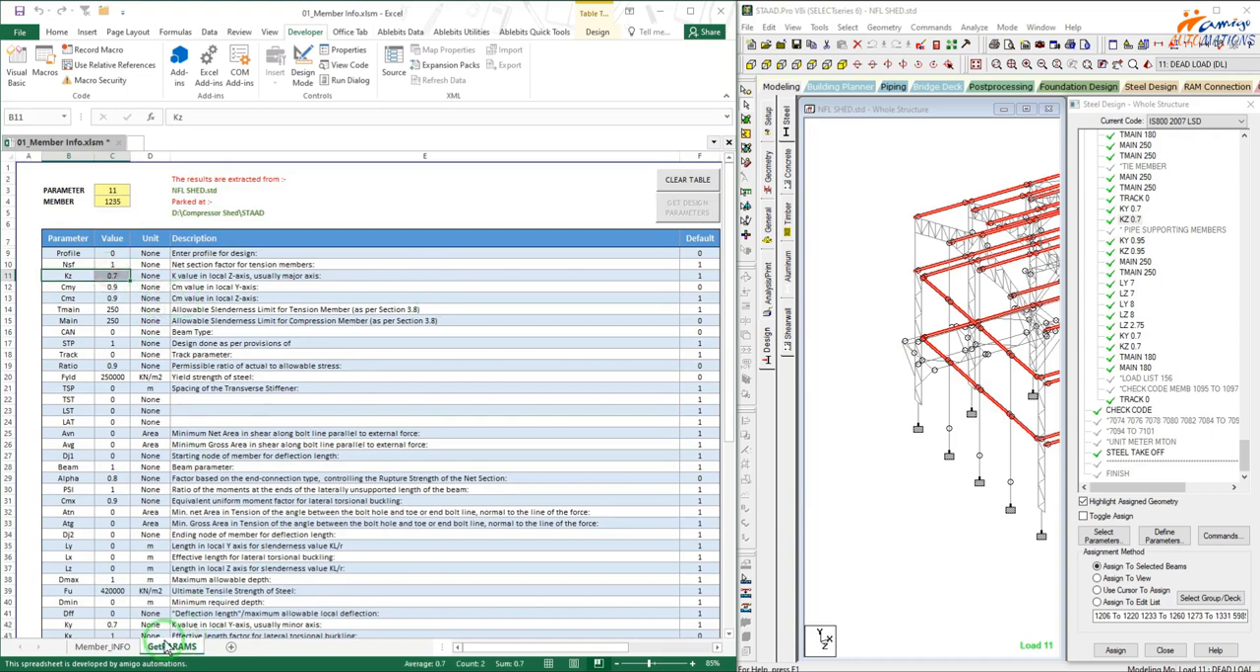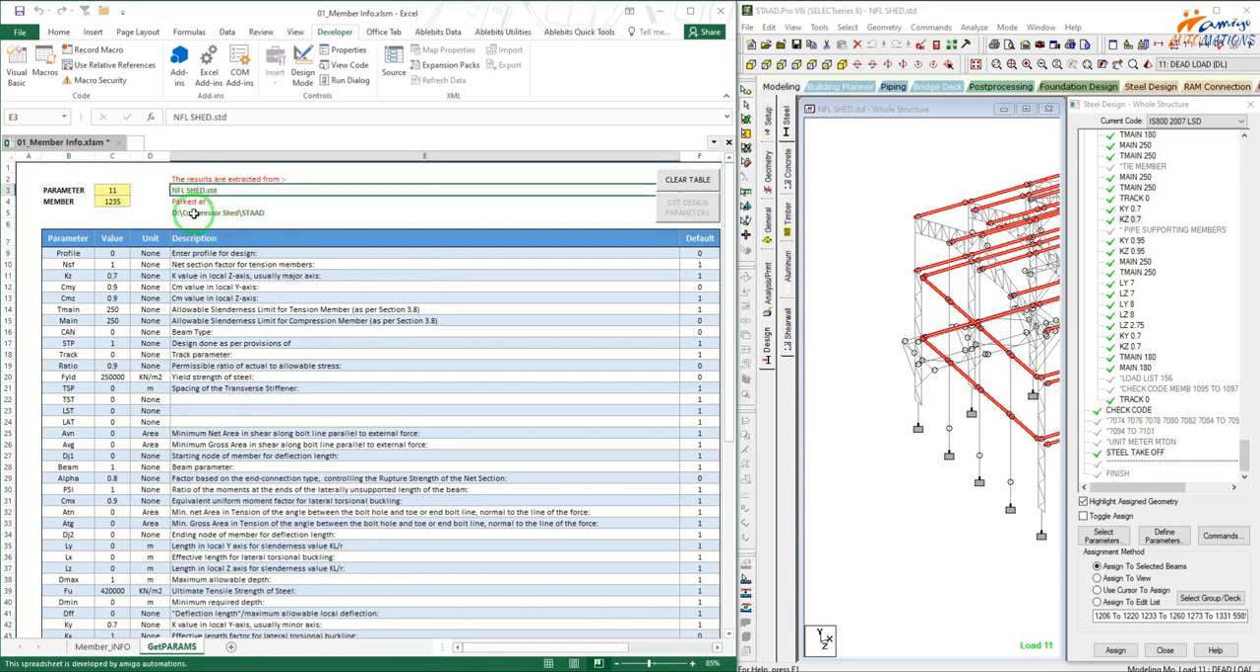One more thing, similar to the previous worksheet, this sheet also fetches the details of the STAAD file from which the results are extracted, and also its storage location on the user's hard disk. Simple to use, but smart enough to save a chunk of time.